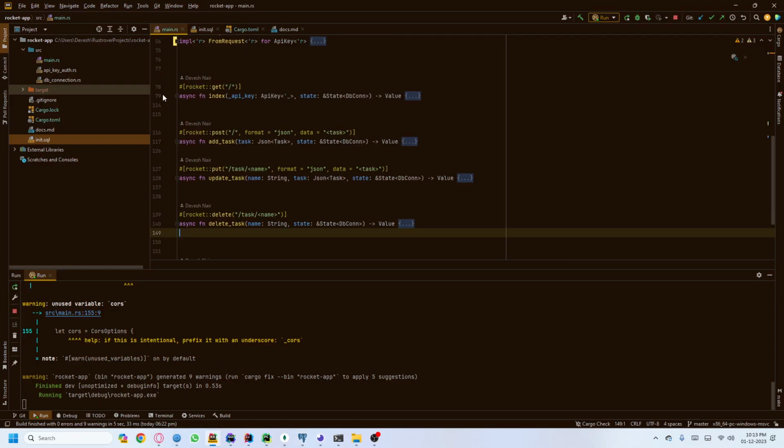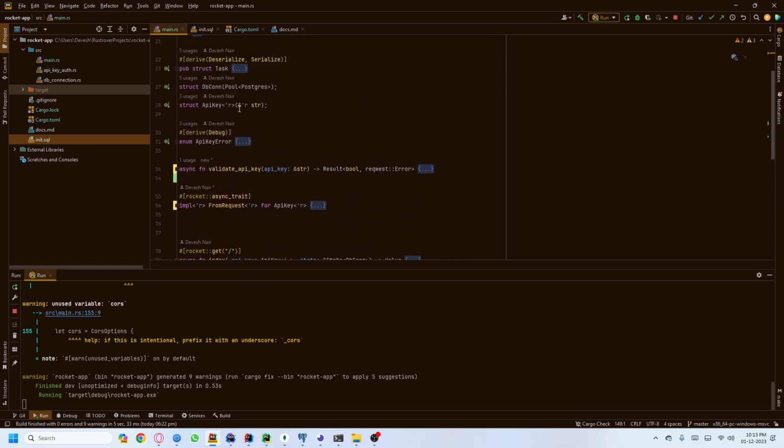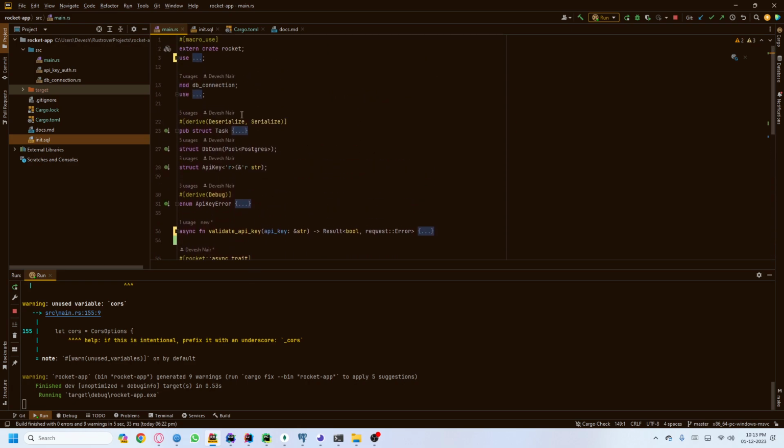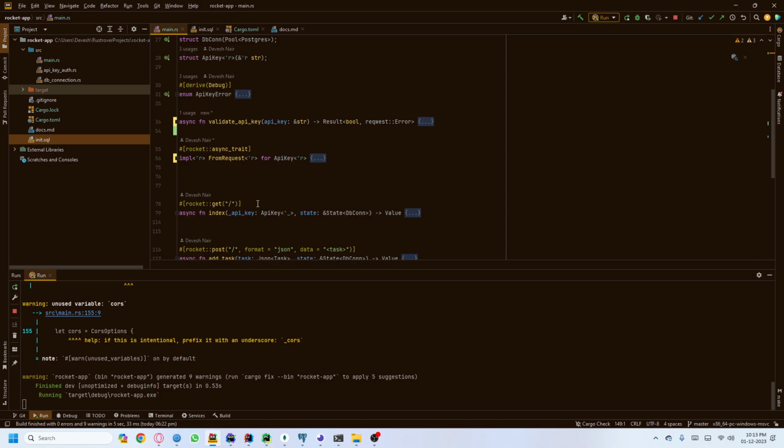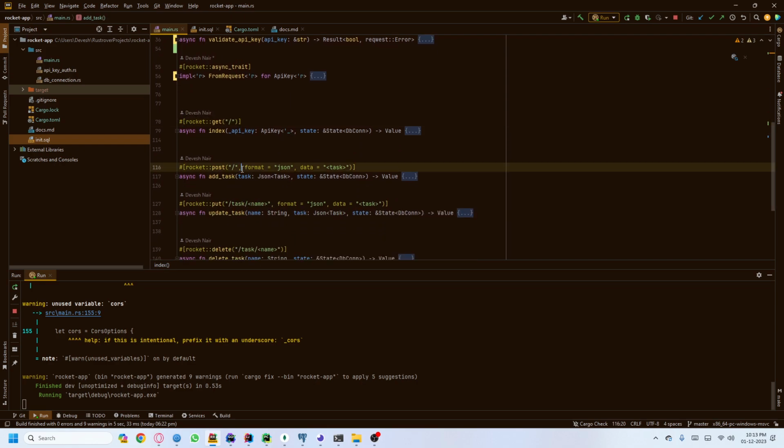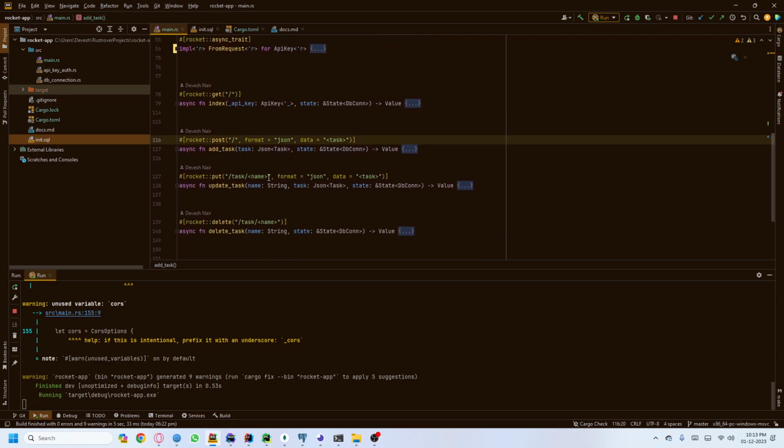So this right over here is my Rust application. It can get all of the tasks which are present in the database, and you can also test this from your own API client like Postman or Insomnia. It can add tasks and it can update tasks or can delete tasks, as you have seen.